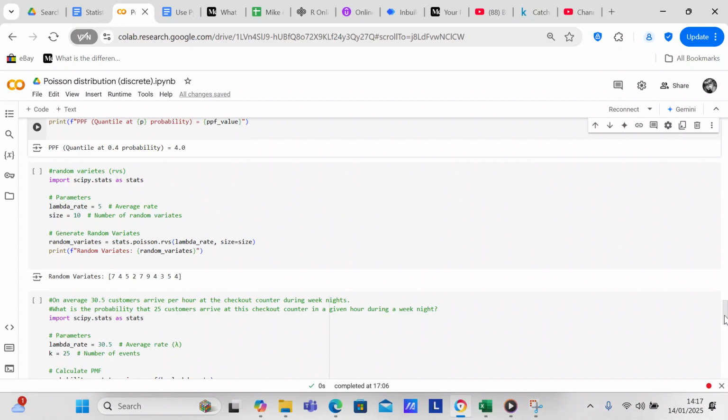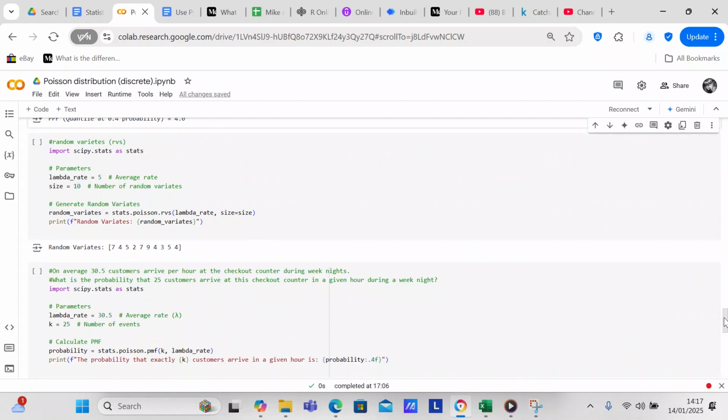So now we're going to check RVS. That's a random variable. So we're going to use scipy.stats as stats. That's the library that we're going to be using. Lambda rate equals 5, size equals 10, and then we're going to generate random variates. So random variates equals stats.poisson.rvs(lambda rate, size). And what it does is it just prints out 10 random variables from a Poisson distribution.